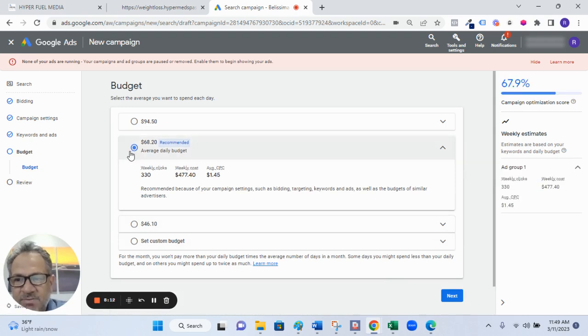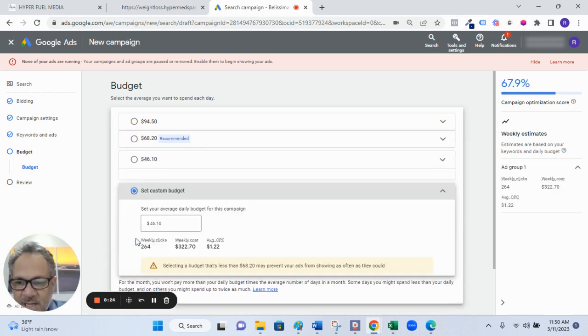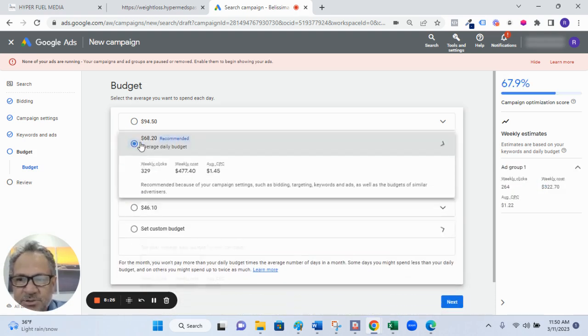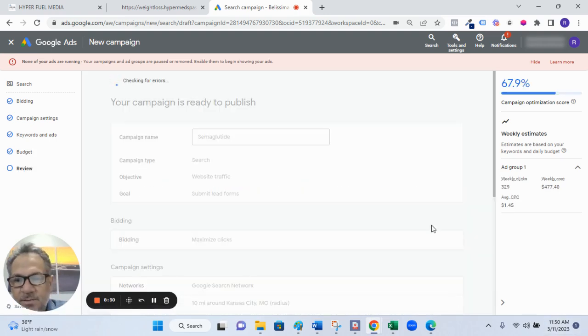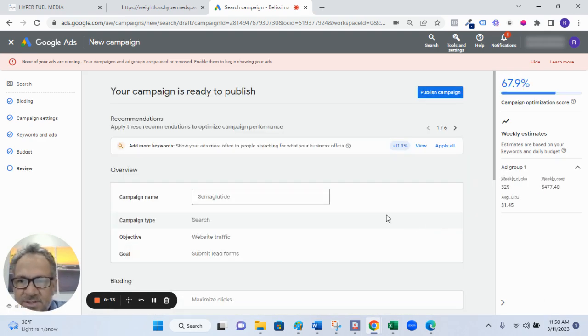And then here it's going to give you a recommended budget. You can set a custom budget to what you want. I always say start around $30, or maybe start around $40. You can set $20, whatever you want in here. Once you get started, if it's doing good, then you can increase it. And then it's ready to publish, and you just hit publish.